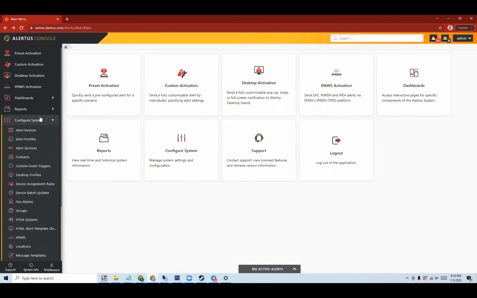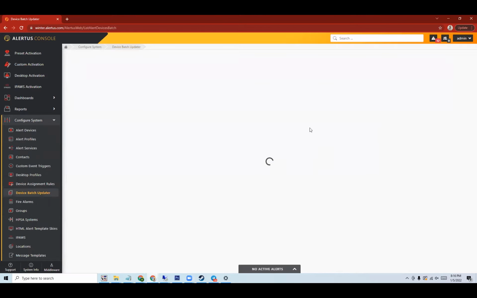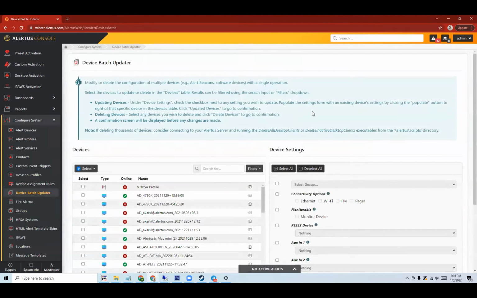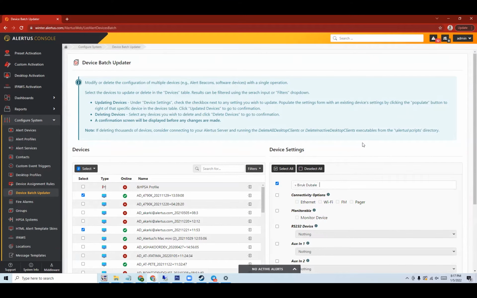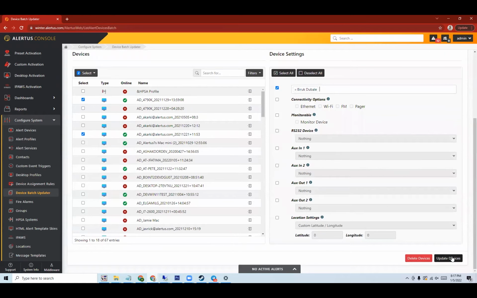Under Configure System, we can find the Device Batch Updater. This page has been updated with a new UI to make system management easier. It is now considerably faster to add devices to a temporary testing group. So to show, we could click a few devices here, enable that we're going to join these to a test group, and update the devices.